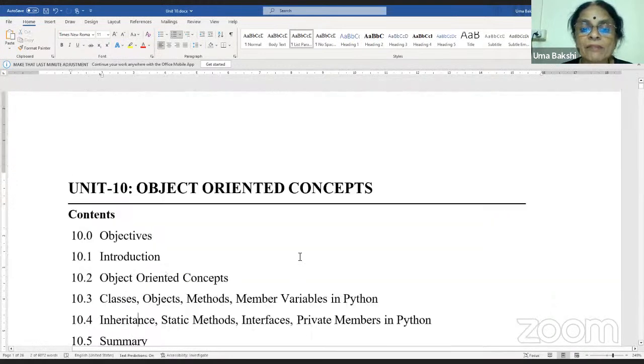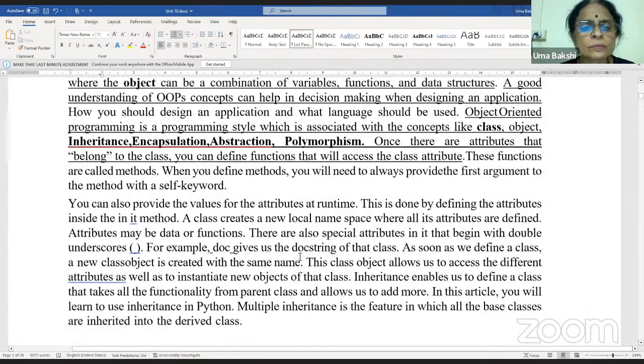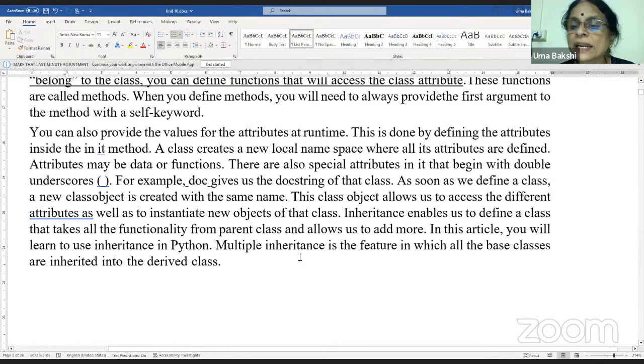You can also provide values. Sorry. Yes, you can also provide values for the attributes at runtime.